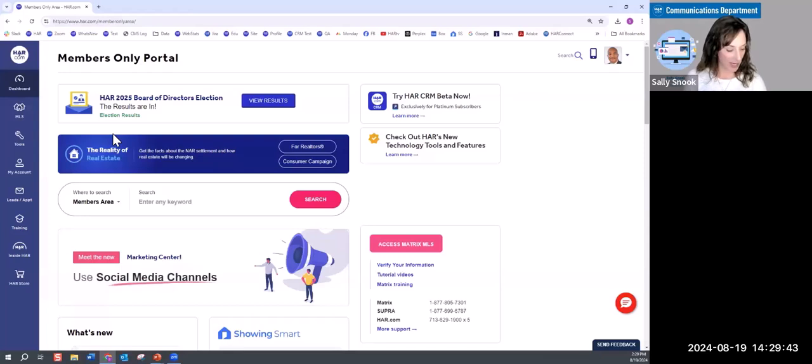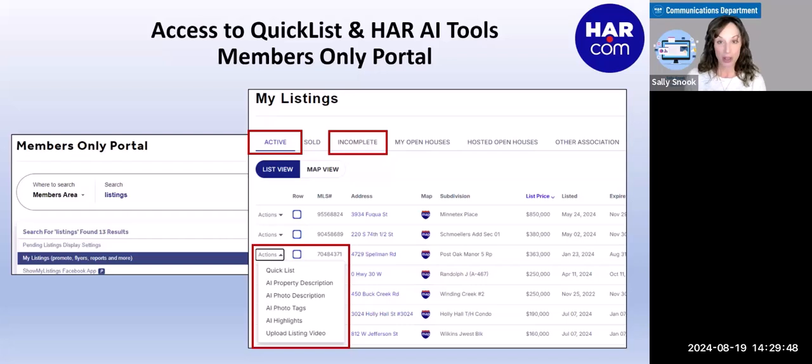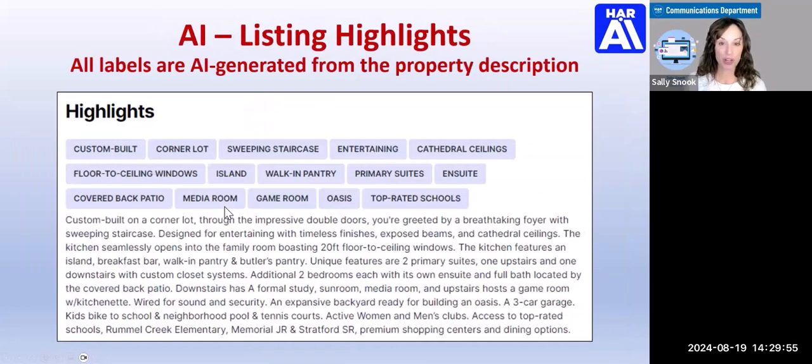Okay, so back in the presentation here, I do like to show you through the presentation, and then we'll go live into the members only portal. So our first AI tool is called AI Listing Highlights. And these highlights, or these labels, some people call them tags, they are AI generated from your property description. So the AI technology is not creating any new terms, it's just pulling terms from your property description.